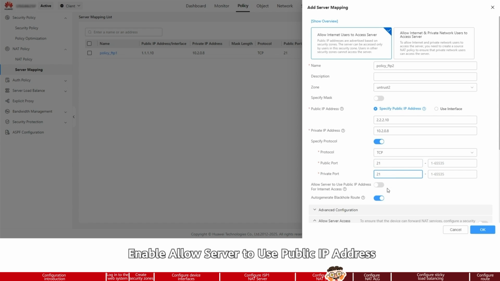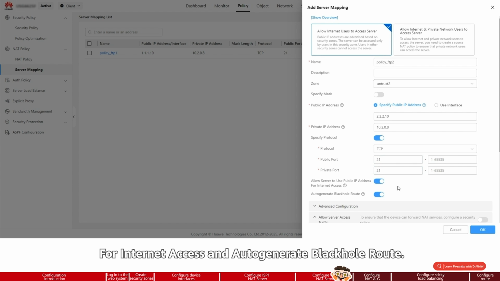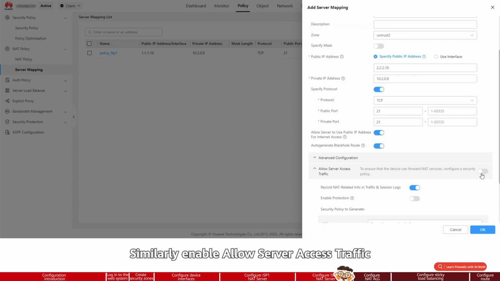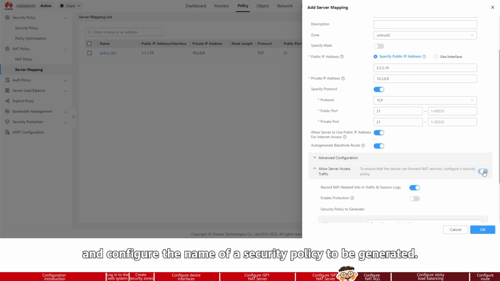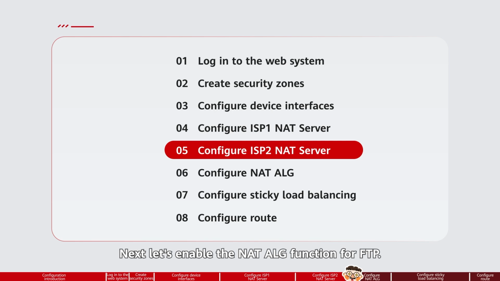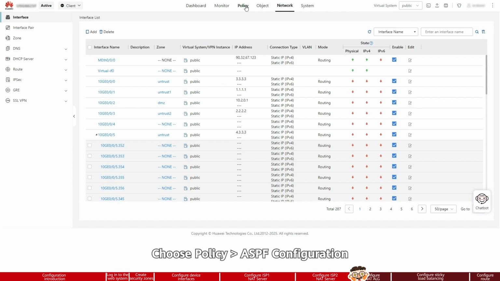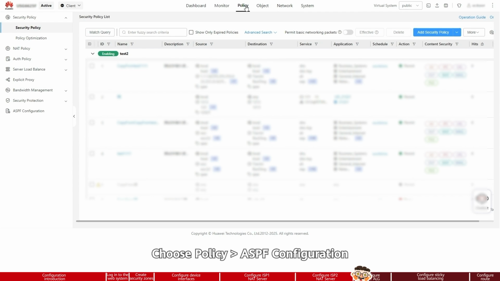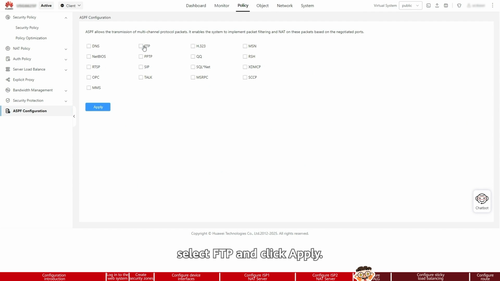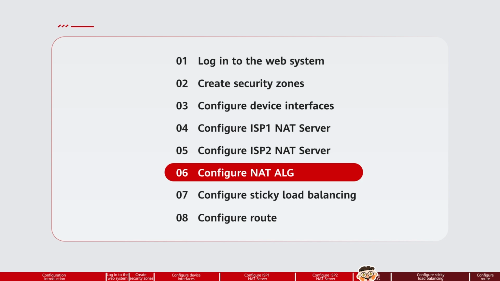Enable Allow Server to use public IP address for internet access and auto-generate black hole route. Similarly, enable Allow Server Access Traffic and configure the name of a security policy to be generated. Next, let's enable the NAT ALG function for FTP. Choose Policy > ASPF Configuration, select FTP, and click Apply.